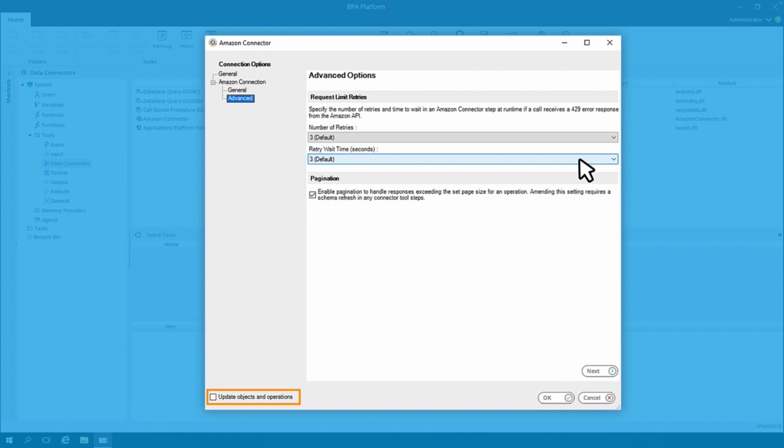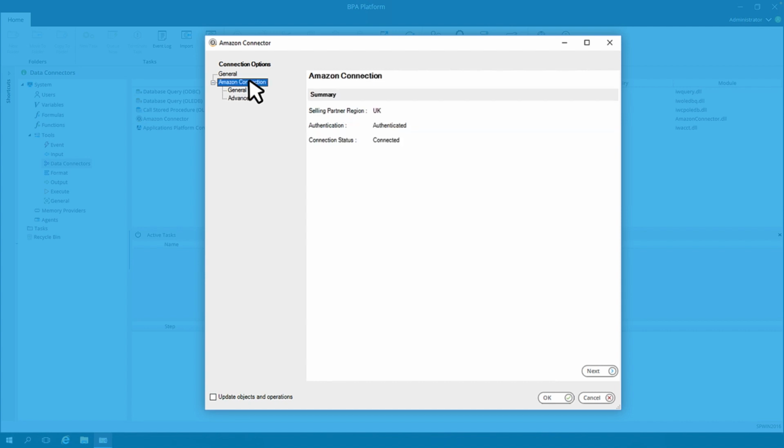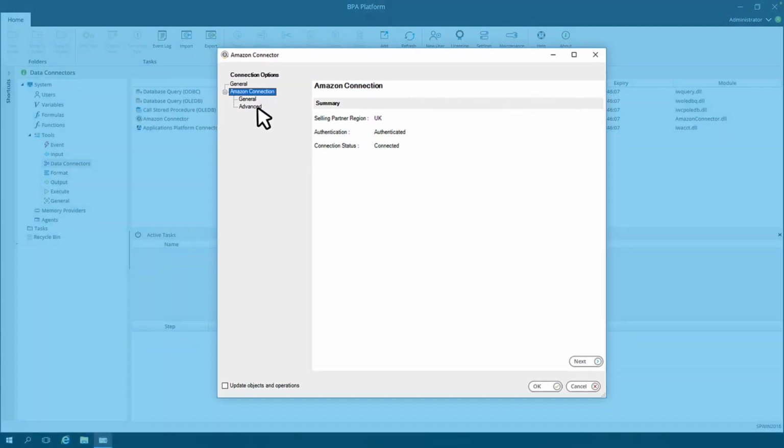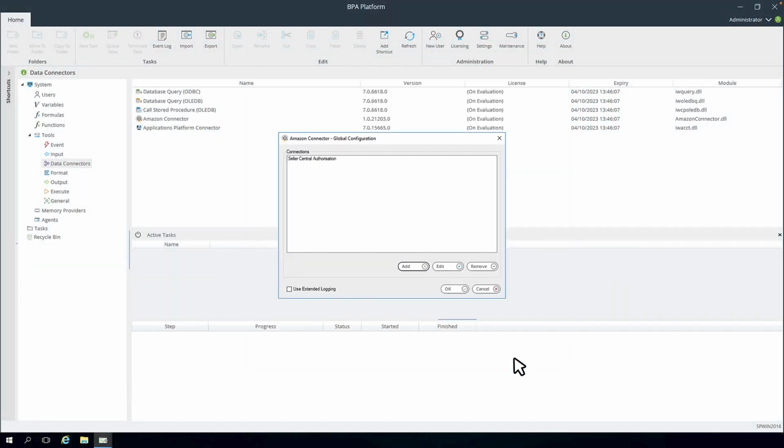Enabling Update Objects and Operations allows the Amazon Connector schema in BPA Platform to be refreshed every time an update is made to the objects and operations. We will then click the Amazon Connection node. This will display the connection summary. Click OK to close this window. We can now see our new connection.